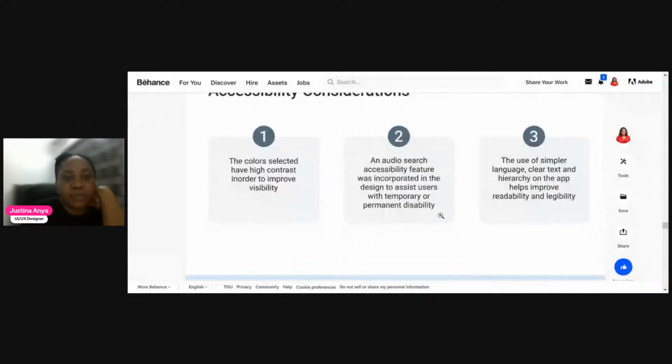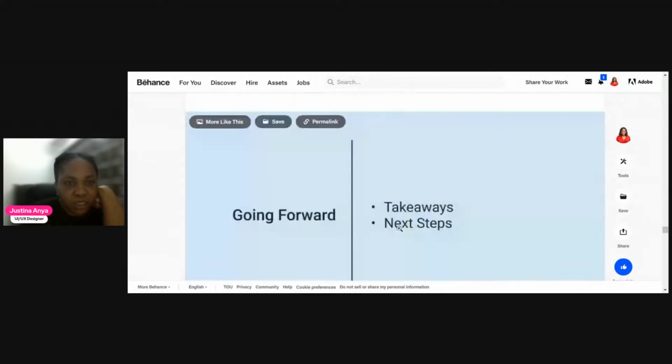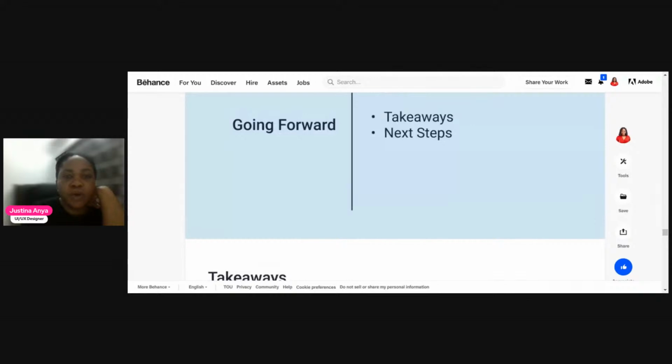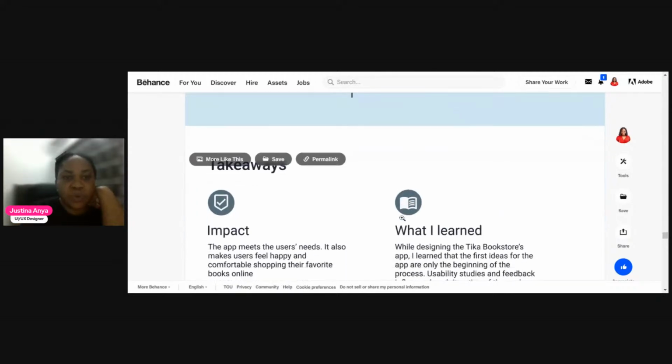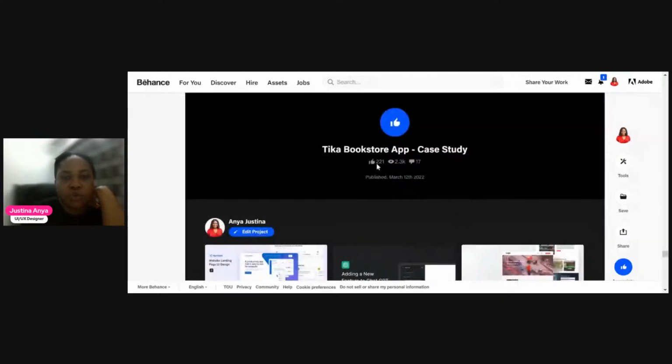So these are my accessibility considerations. These are important things, like having this type of case study, right? This detailed, with everything included within your case study, it will make your case study stand out instead of just posting UI, maybe your high fidelity, within Behance, right? And Behance is somewhere that people can actually discover your project. You can see that this project has 221 likes, 2.3K views. These are people that have seen this particular project, and 17 comments, right? And it was published in March 2022, right?